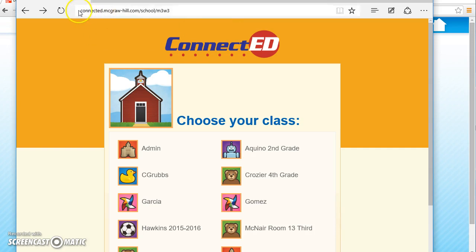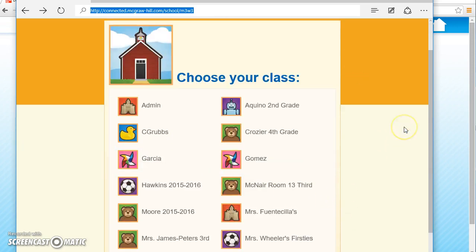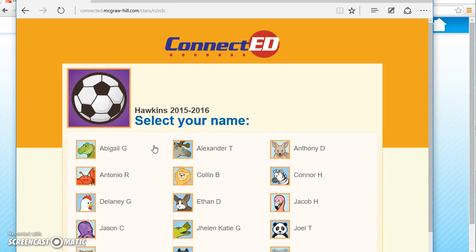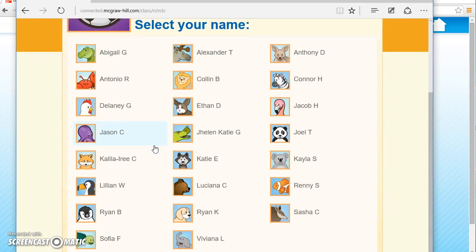So here's the website that you would want to type into your browser. It's connected.mcgraw-hill.com/school/M3W3, and this page will appear when you go to the website. It lists all of the teachers' names, so you'll find my name, Hawkins, right there. And then here is a list of students in our class.